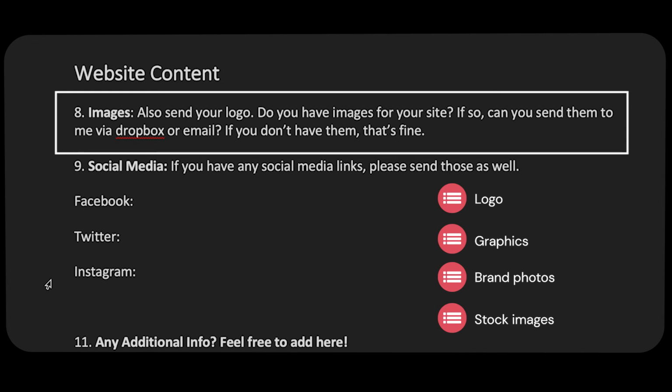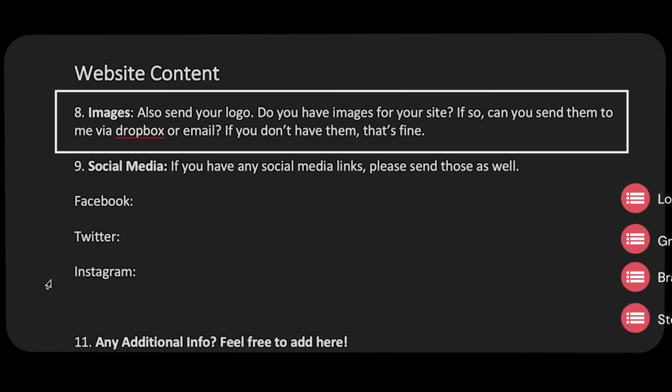You could have them send it to you via Dropbox or email, or you can make a Dropbox folder for them so they could drop the images into the folder for you. And if they don't have any at all, it's fine because you could possibly pull them from Unsplash yourself. Really depends on the client, but here's a spot where you could ask for all the visual content.